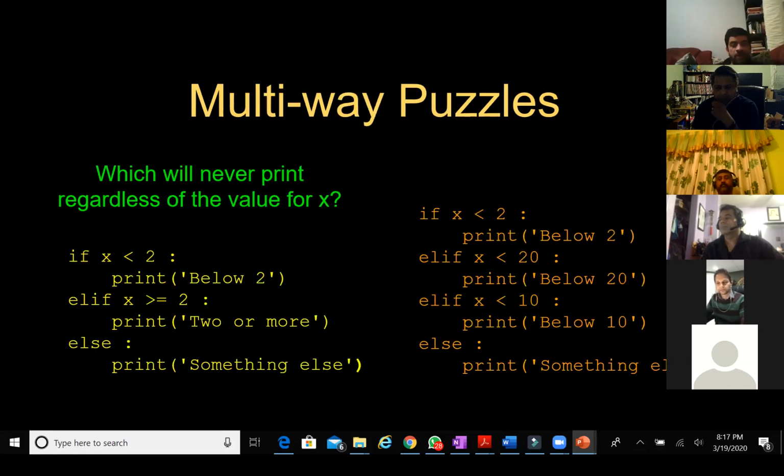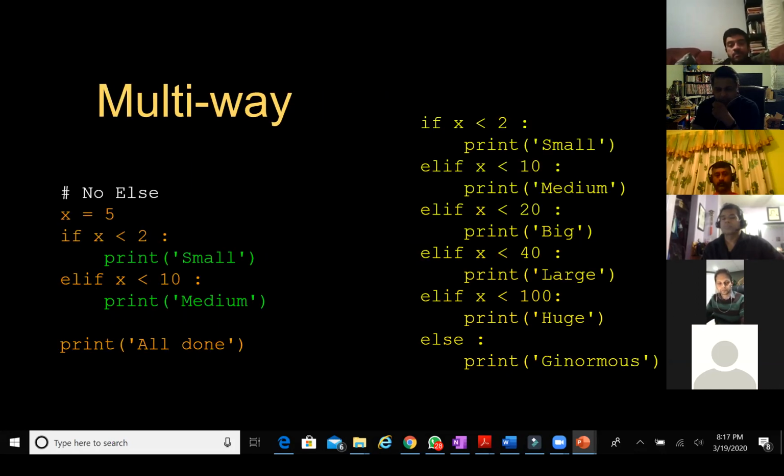Right. So the print all will be along with the previous one if there's intent along. Yep. So the next one is multi-way. So tell me what exactly is going to happen.